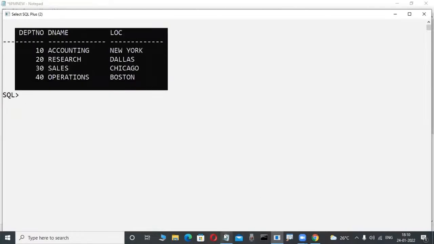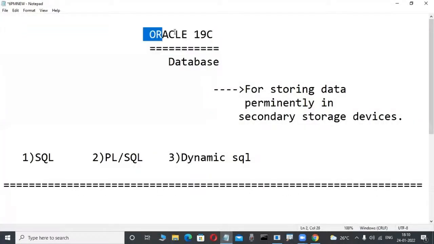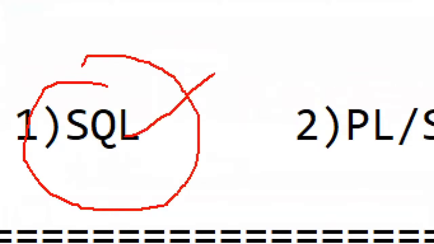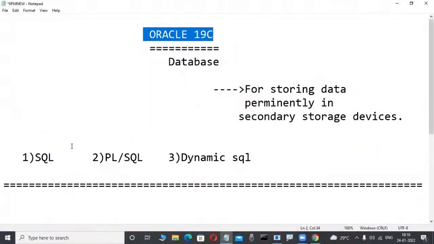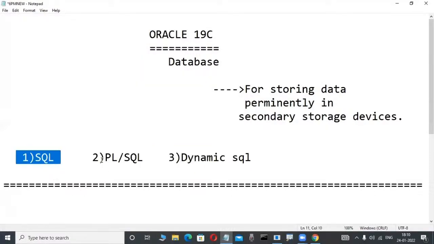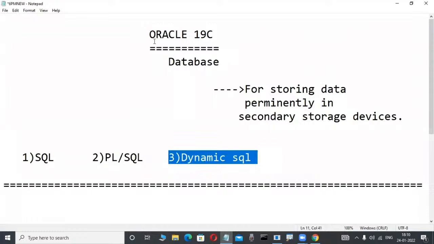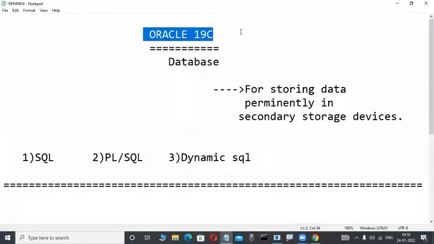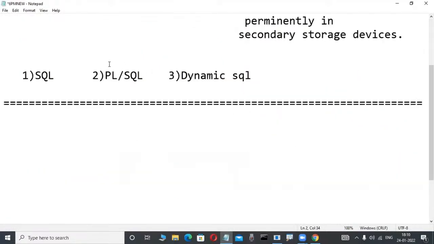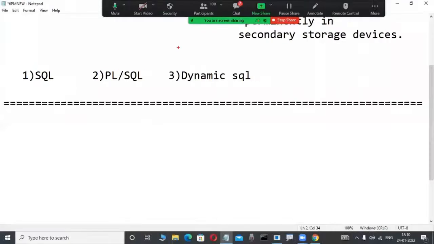Now for operating these types of relational data model products, one universal language is there. What is that? SQL, structured query language. But to operate the Oracle product, not only the SQL language, three languages are there. One is SQL, another is PL/SQL, procedural language extension for SQL. Another one is dynamic SQL. Anybody learning an Oracle course anywhere worldwide, in that course they are learning about these three languages.